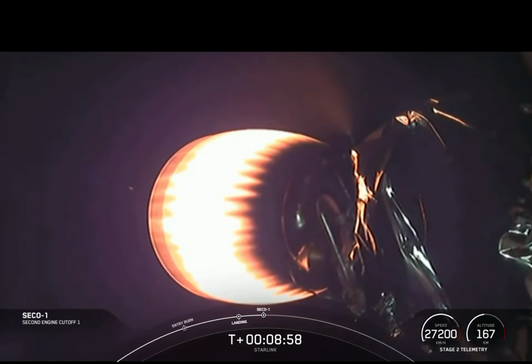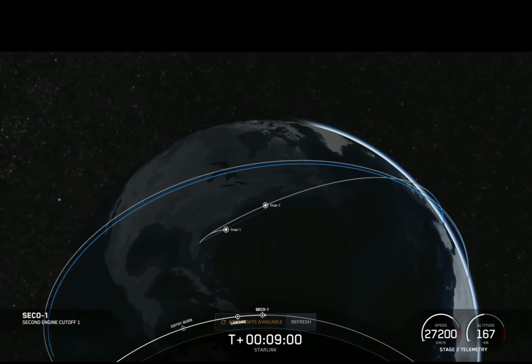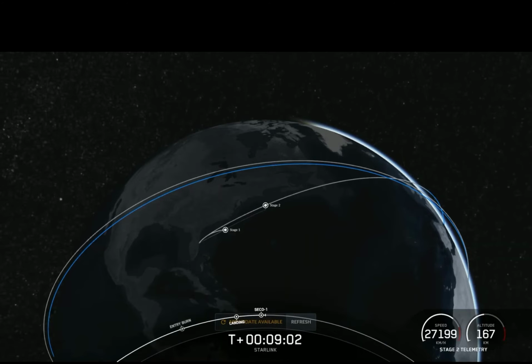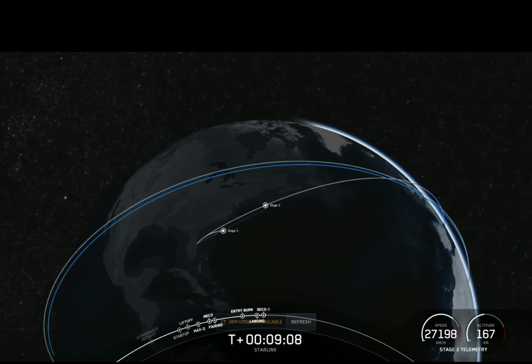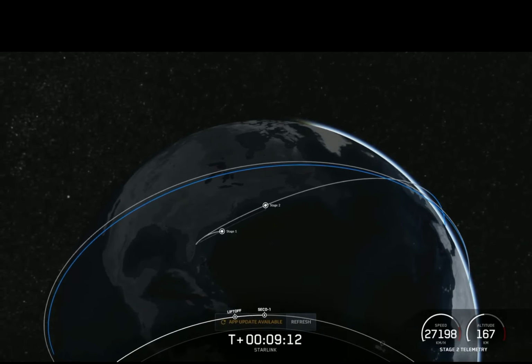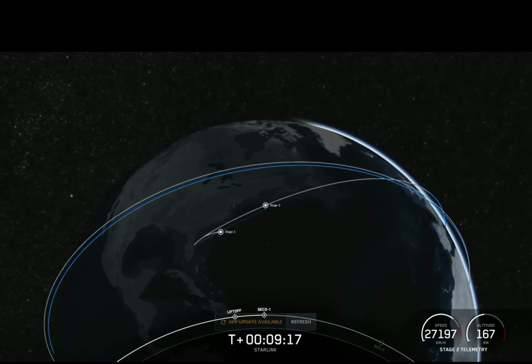SECO. And we've had second engine cutoff 1. Also signal from stage 2 from the Cape as expected. And we confirmed good orbit.